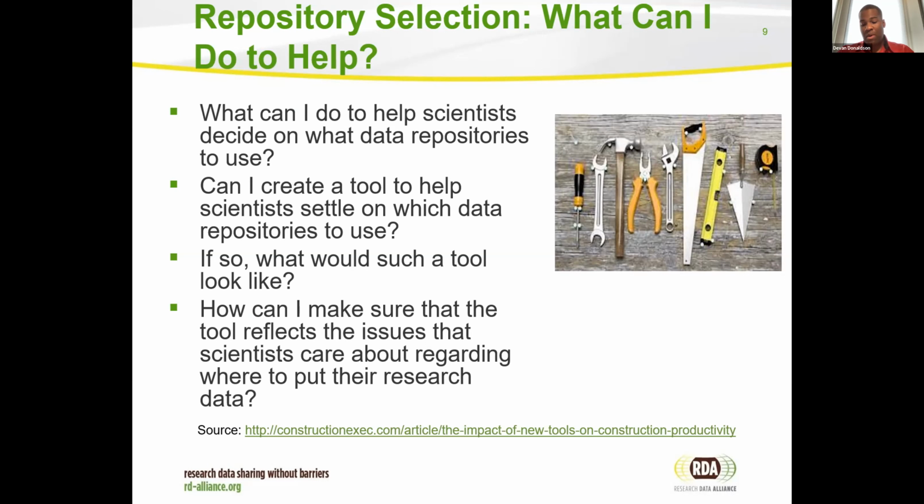How should one go about selecting it? Can I create a tool to help scientists settle on which data repositories to use? And if so, what would such a tool look like? And how can I make sure that the tool reflects the issues that scientists care about regarding where to put their research data? So I decided to get started with this. I mean, this is a big question and one I can work on for many years, but I decided to start with a study. Next slide, please.